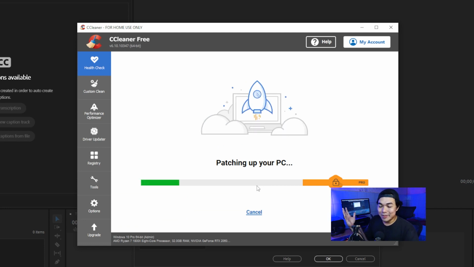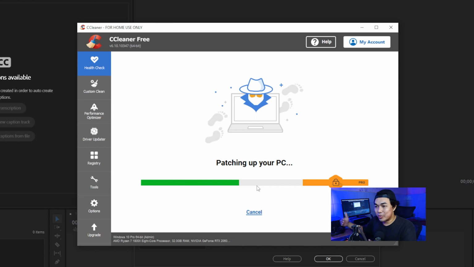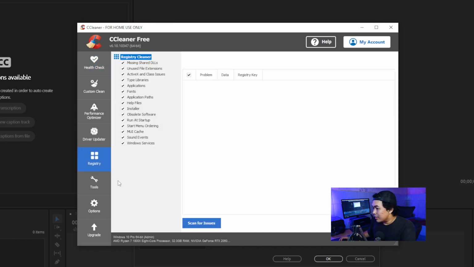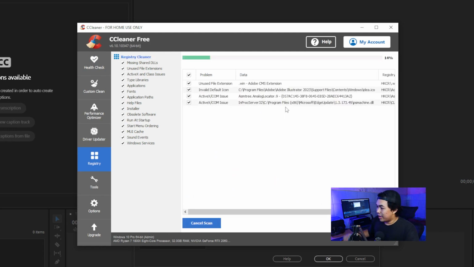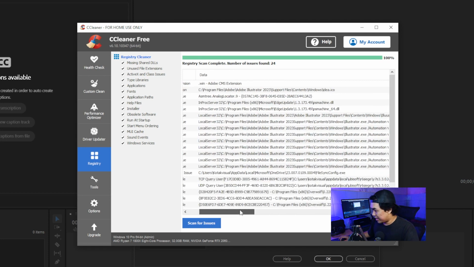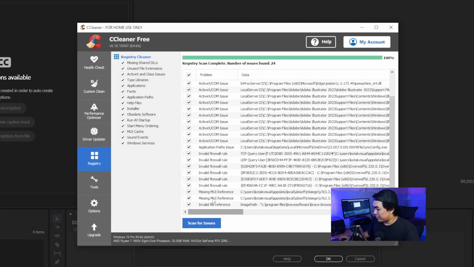So easy. Okay, now if your Adobe Premiere Pro crashes or glitches because of a registry error, you could use the registry option. Here, just let it check all of it and scan for issues. And this table will show all the issues in your registry in your Windows. So as you see here, there are some Adobe registry errors and we will fix them.